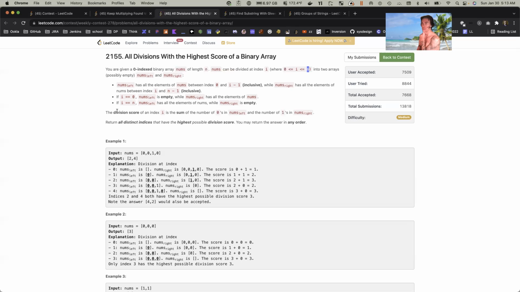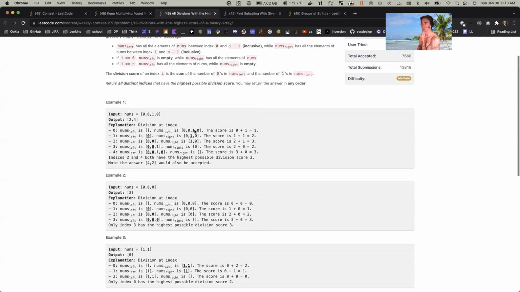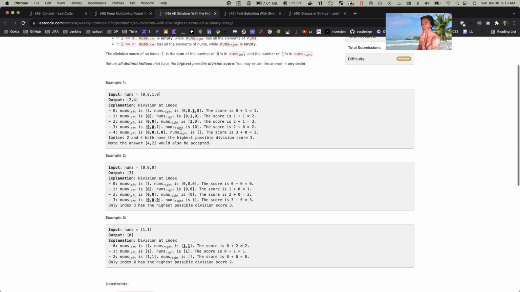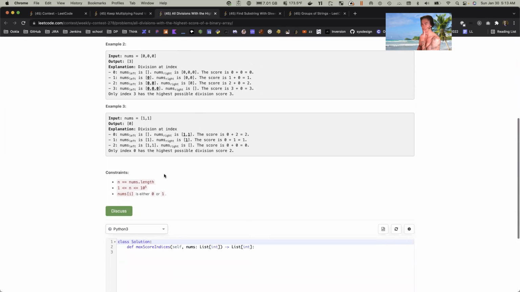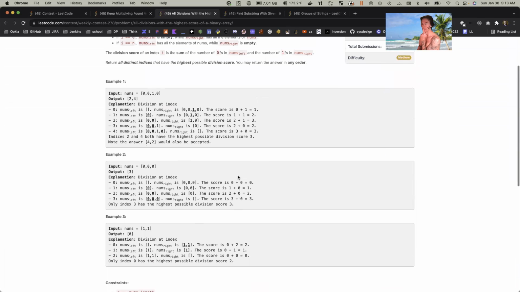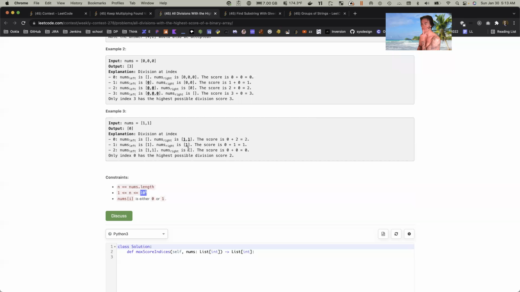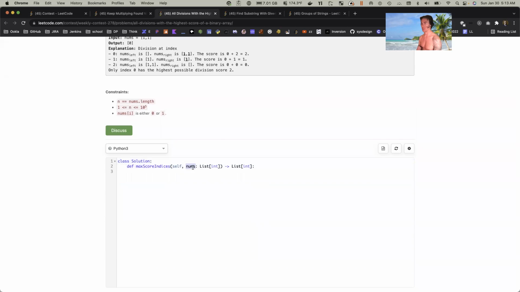Okay. The division score is the sum of the number of zeros in left and the number of ones in right. Okay, so we should be able to just do a sliding window and then some pre-calculations, I think, and then that should be fine for a linear algorithm. So not TLE. Number of zeros on the left, number of ones on the right. Right, okay, cool.